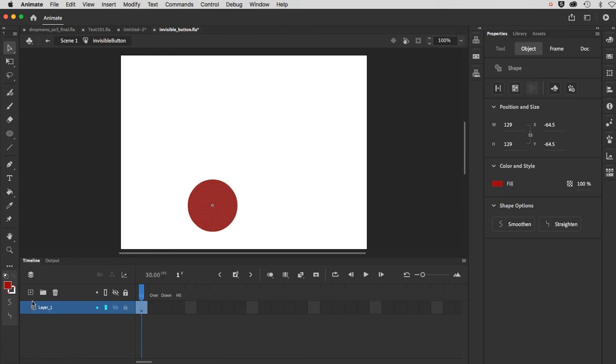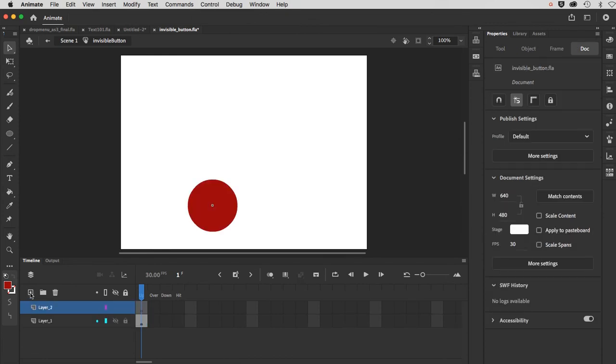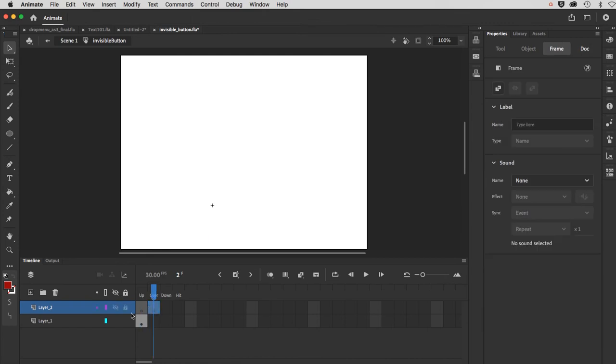Alright, so I'll start by just creating the new layer. We'll make this invisible as a second step. And then I'm going to go over to my over state, keyframe it, F6 on the keyboard. Now you don't see the little circle anymore because it's not in the over state, it's keyframed in the up state.